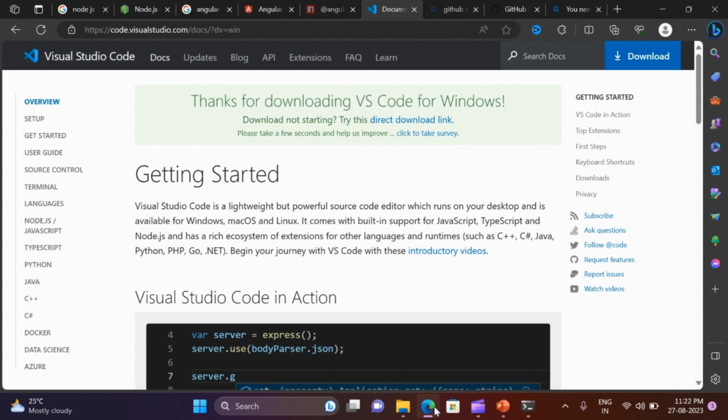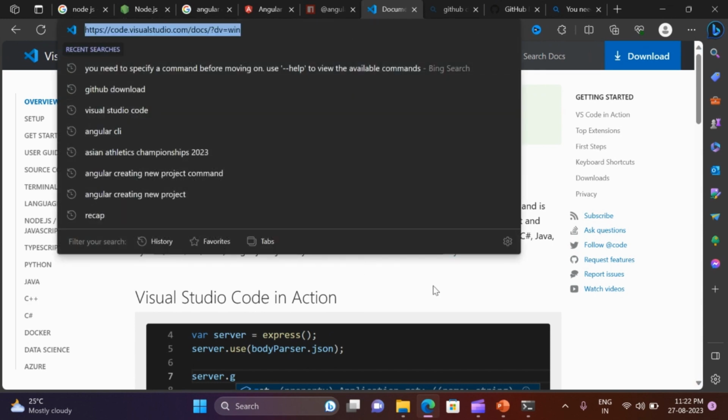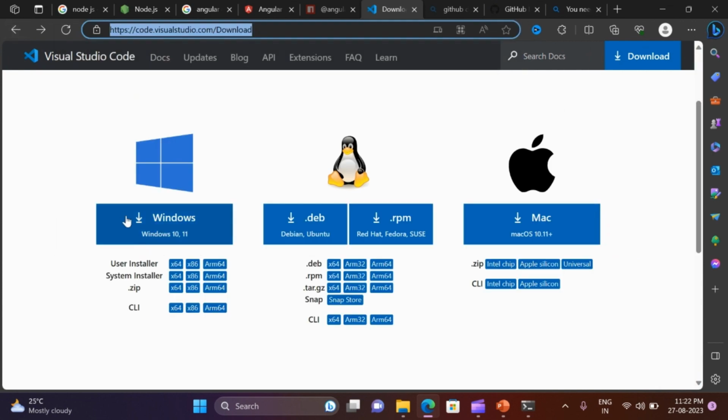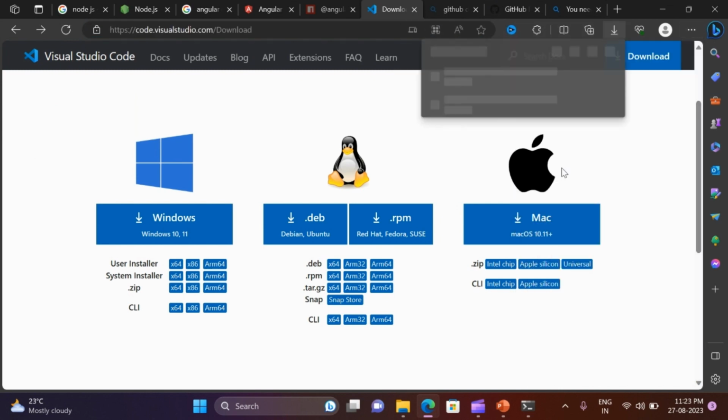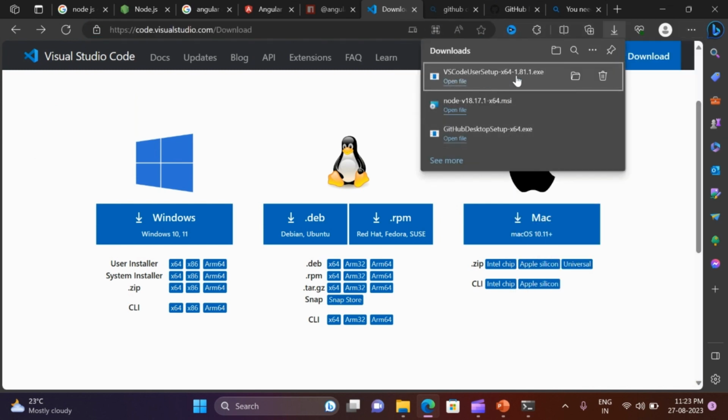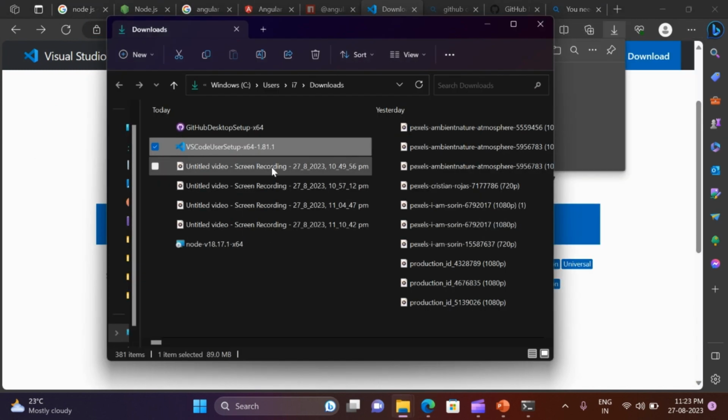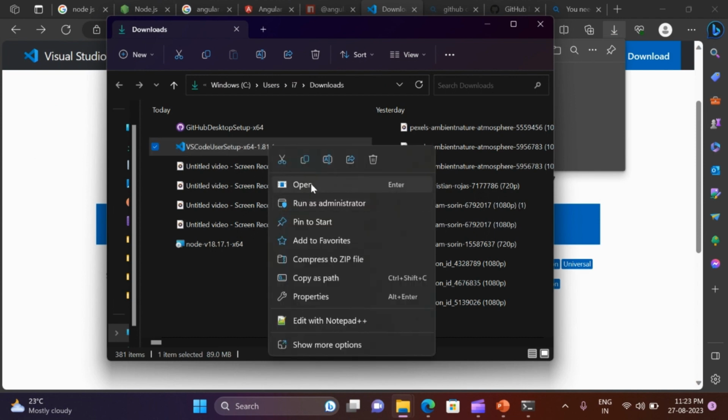Okay, so the next thing I'll show you is how to install Visual Studio Code, and for that we need to go to the official website, Visual Studio Code. From this website, I'm downloading Visual Studio Code. Once the package is downloaded, you can see I already downloaded it. I just need to open this and set it up on my machine.